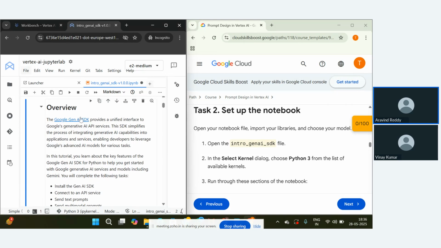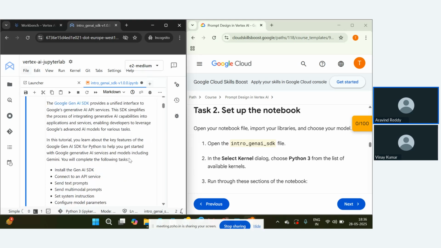The Google Gen AI SDK provides a unified interface to Google Generative AI API services. This SDK simplifies the process of integrating generative AI capabilities into applications and services, enabling developers to leverage Google's advanced AI models for various tasks. If you want to perform any specific task with code, you can implement this with Gemini. Or else, if you are not aware of writing code, you can also do it manually. There also this Gen AI will help you. So in two ways you can do it. That is why they are introducing these labs.